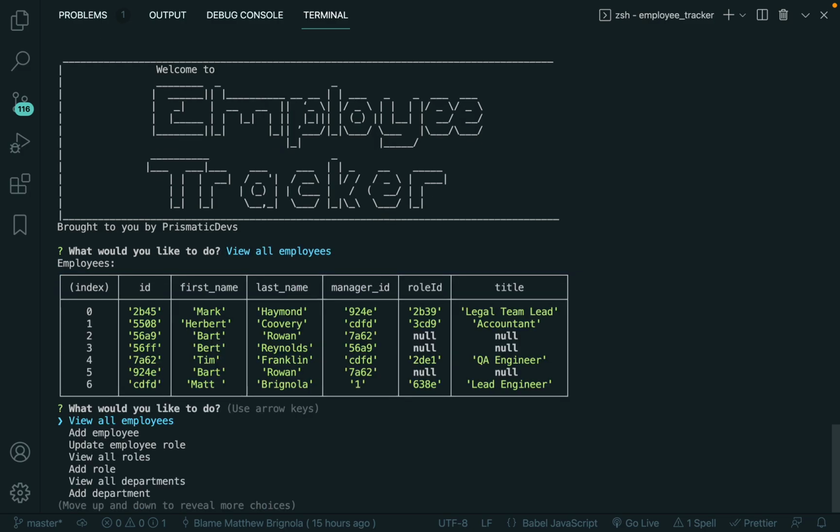Let's view all employees. Here you can see a formatted table where we can see each employee, their ID, their manager's ID, and the role ID to which they are assigned. Let's go through some of these different prompts.